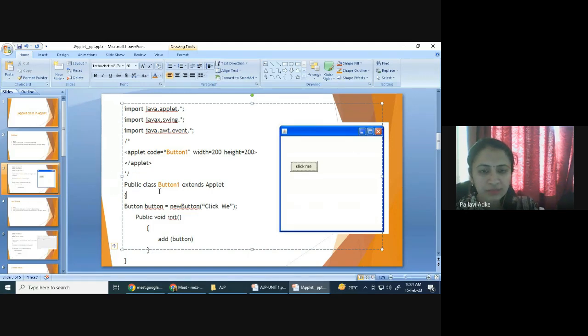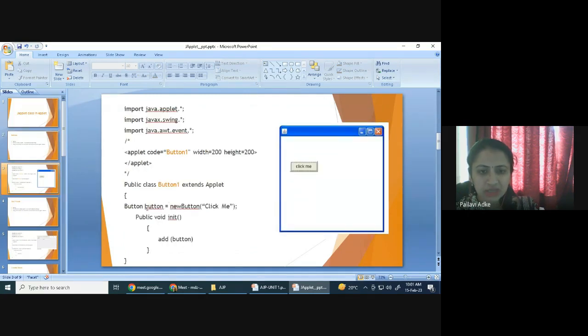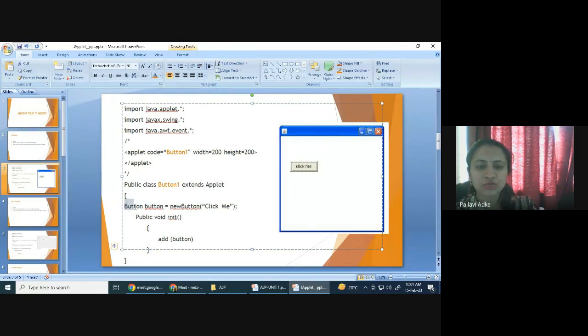Then public class Button1 extends Applet. What do we write in this? Public class, put the class name Button1, which extends Applet. Every time, since this is an applet program, we should write extends Applet. Then start writing the program. Button, as I told you, what is the syntax of this button? Button, B capital. After that write the button object. The same way here I have written Button, then the button object. This can be anything, you can write b1, b2, b3, button 1, button 2, button 3. The object name can be anything, but this class name should be the same every time.